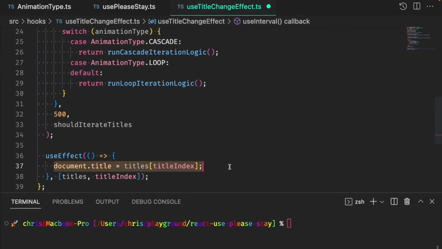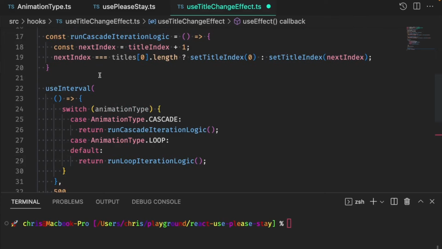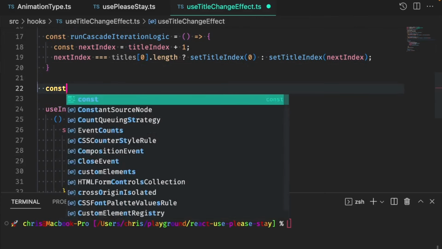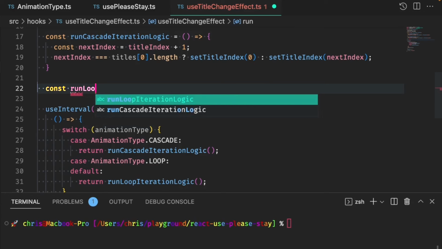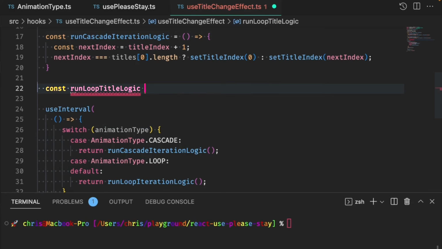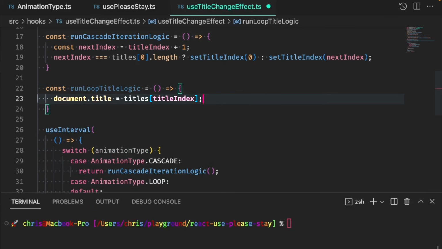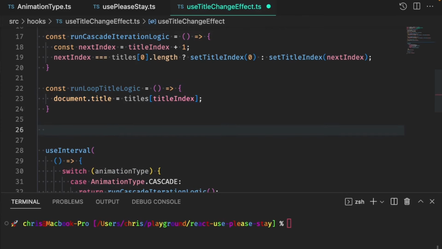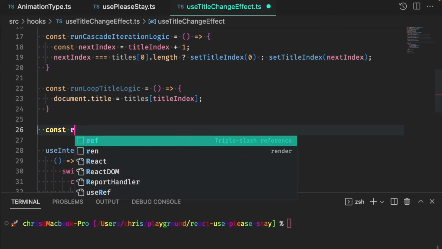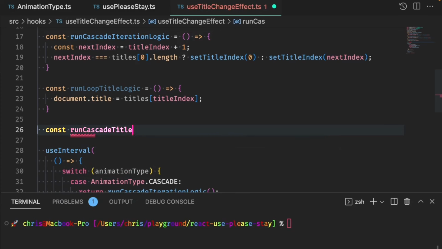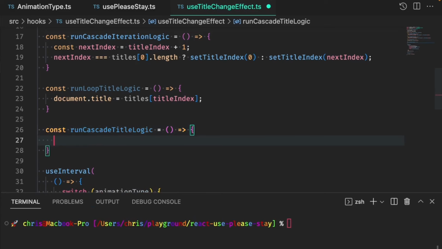So first I'll take out the existing logic and create a new function called run loop title logic. And we'll also write the new logic for our Cascade function. So this function will be called run Cascade title logic. And again, it's fairly similar, except we'll be using the first index of the titles array.